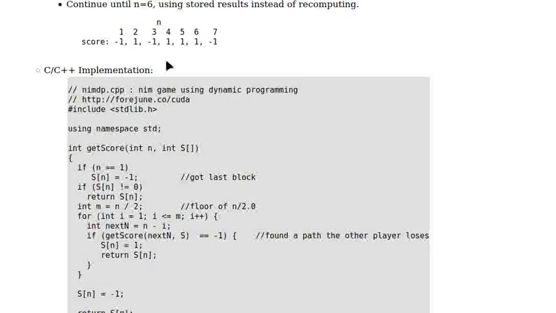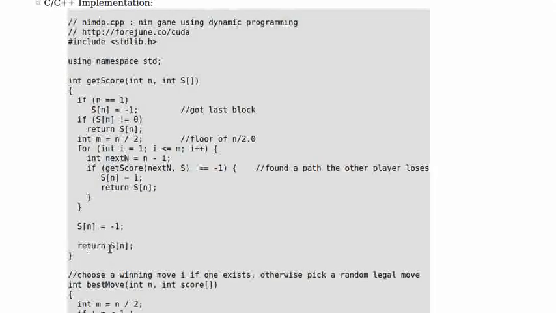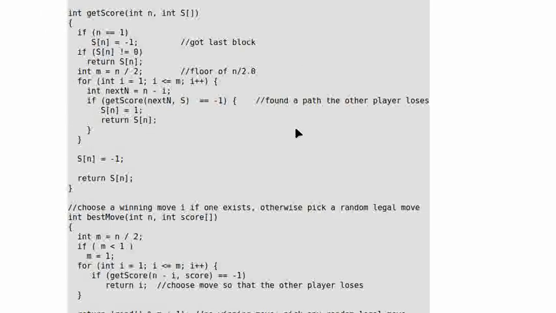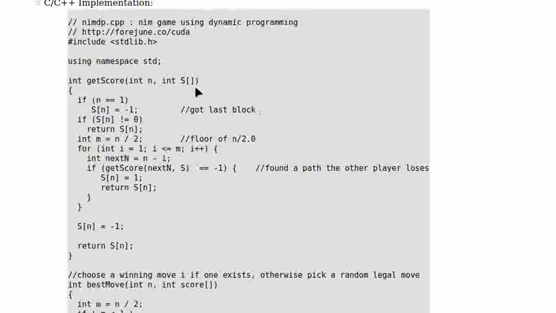And if we scan through all the possible moves and could not find any entry with -1, then the entry at that n should be -1. Like this case, when we consider n minus 1, n minus 2, n minus 3, all these values are 1, then this entry needs to be -1. So S[n] equals -1. So we return this S[n]. So getScore gives us the score of n blocks.